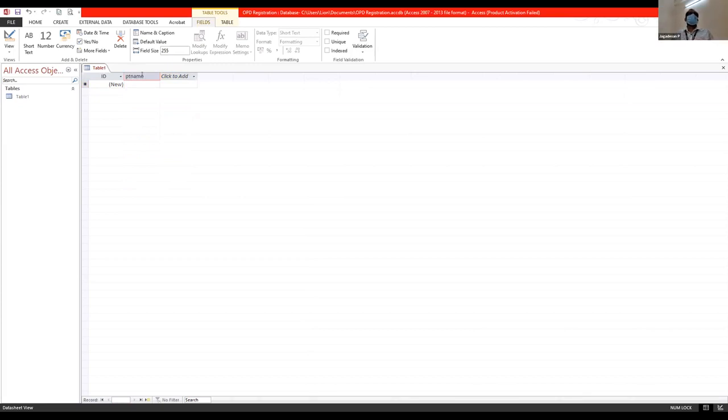I'm going to use small letters and I don't want to use spaces, because if you want to connect this Microsoft Access with other programs, it's always safer to not have any spaces in between. So I'm going to label it simply. I'm going to add some more fields. I'm going to click another field and then add number. This time I'm going to add age.